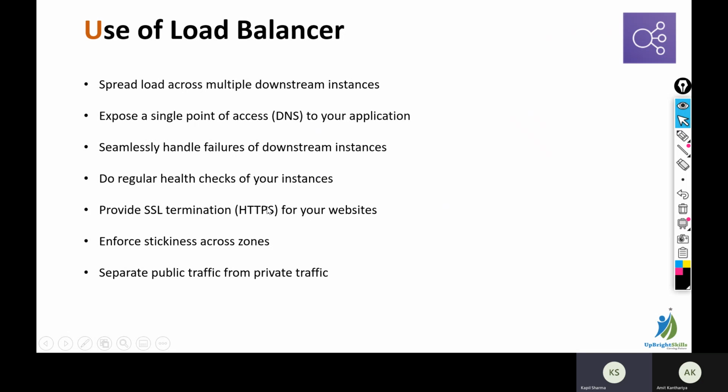Provide SSL termination, that is HTTPS for your website. If you want your website to be HTTPS, then that HTTPS termination needs to be done on the load balancer end, not on the EC2 instance.